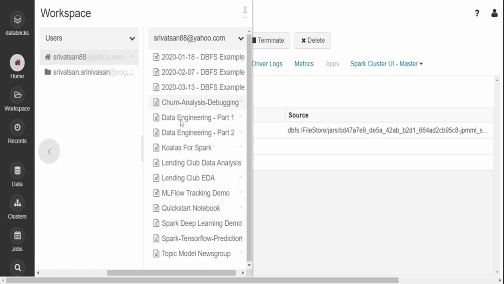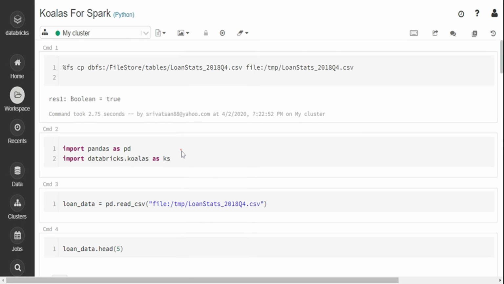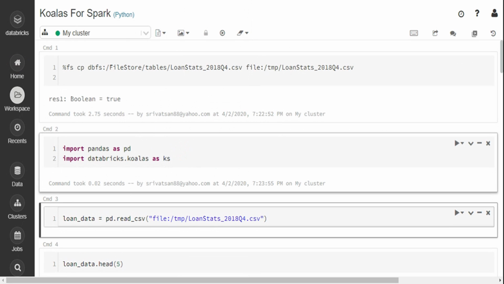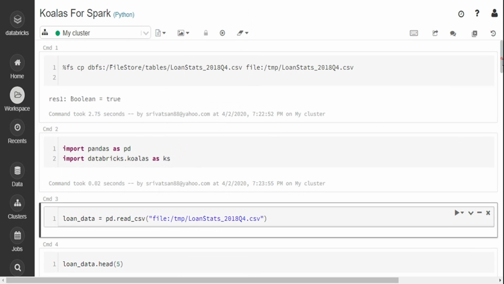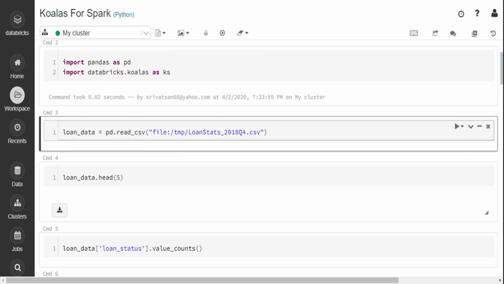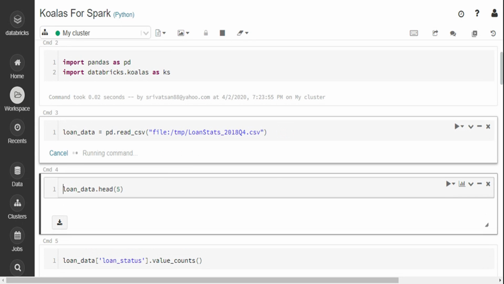Now let me go back to the notebook. So these are the two libraries I'm going to import. The first thing I'm going to do is use pandas. So I'm using pandas as pd. I'm doing a pandas.read_csv and then I am loading the file that is in the local file system. As I said, Pandas cannot work with a distributed file system, so I have moved the data to the local file system, and I'm just quickly going to run it.